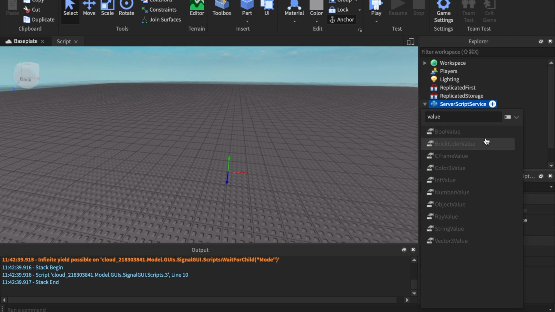Whoa, look at all these values that we have. So we have the basics. We have the bool. The bool is true, false. That's all you need to know. A boolean, the full name is boolean, but we call it bool, okay? So bool is true, false. Skip brick color, skip C-frame, skip color 3, int value.